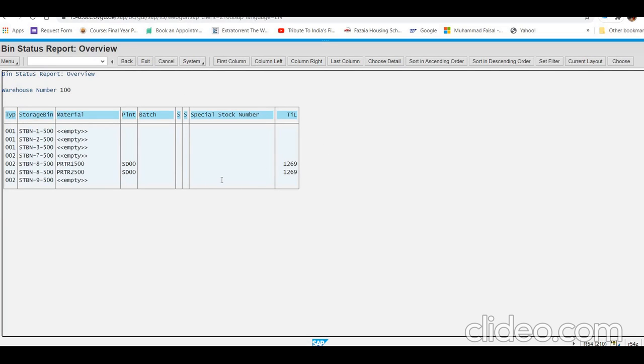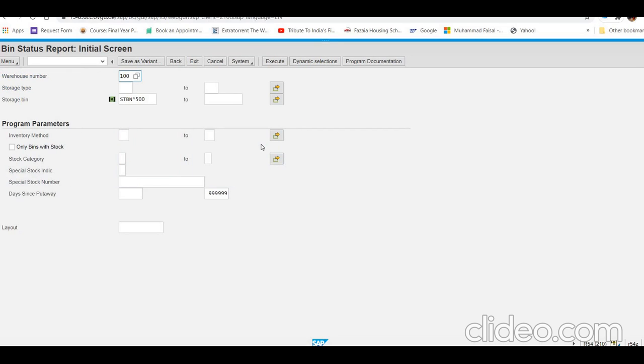Now you can see, once you execute this, it is showing you what is available and where it is available. Now let's go to the last two productive steps where we will create a transfer order and then we will confirm that transfer order.